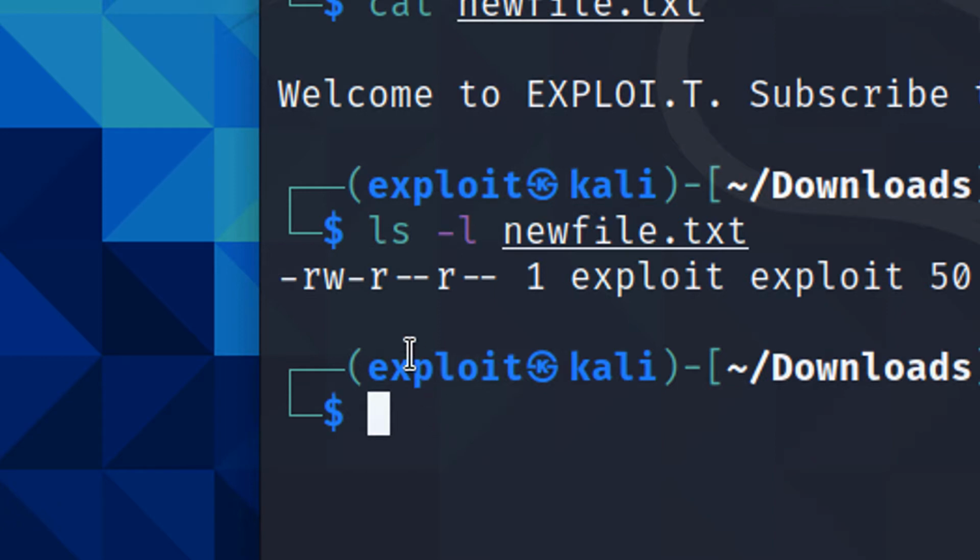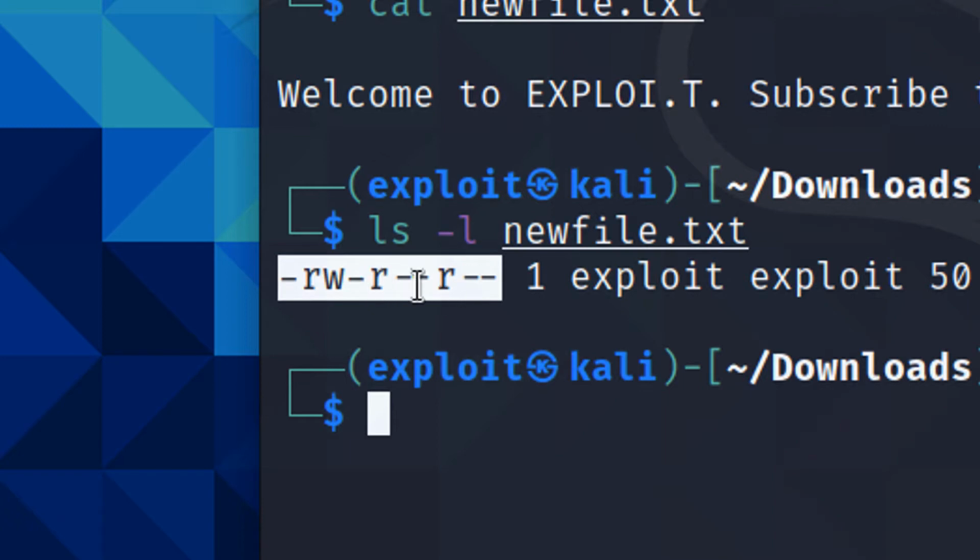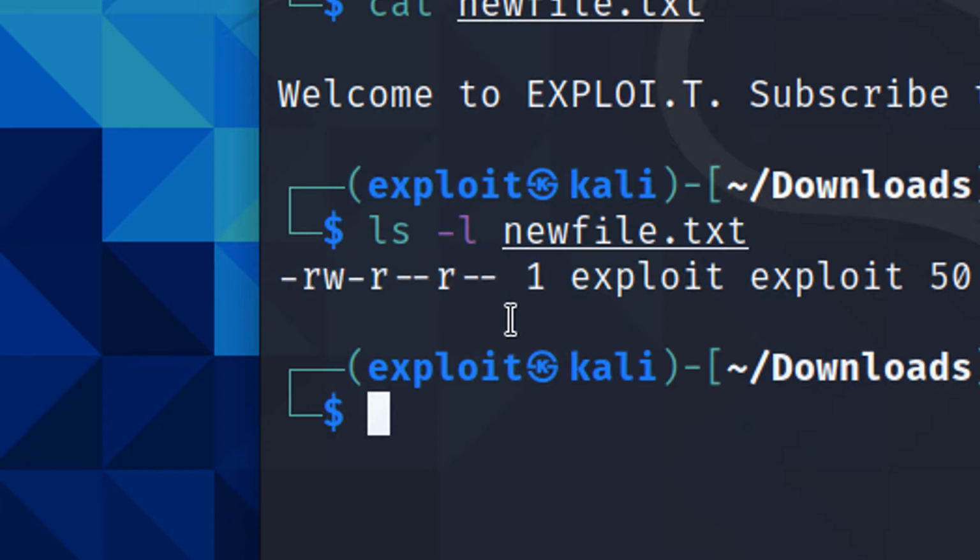So there is a hyphen, that means new file is a file, and following the hyphen are the permissions. RW for read and write permissions for the user or the owner of this file, and the subsequent R is for the group users, and the last R is for other users who are neither the owner and neither are in the groups. So these are the permissions of that file new file.txt across the whole system and across the whole user group. So in this video we are going to manipulate these permissions across the different users.